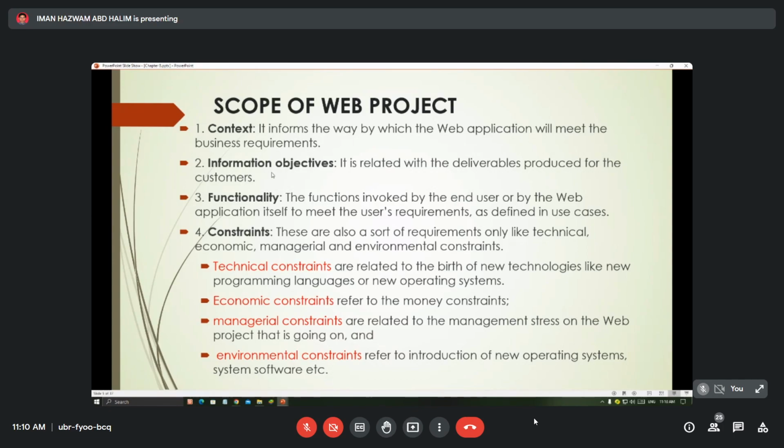Okay, and then you need to clarify the information objective, which is related with the deliverable produce or end product lah for your customer. Okay, and then number 3 about functionality, the function will invoke by the end user or by the web application itself to meet the user requirement as defined dalam use case yang you buat tu lah. Okay, and then you also need to scoping out the constraints, okay, the possible constraint that you will encounter during you punya web project development lah.